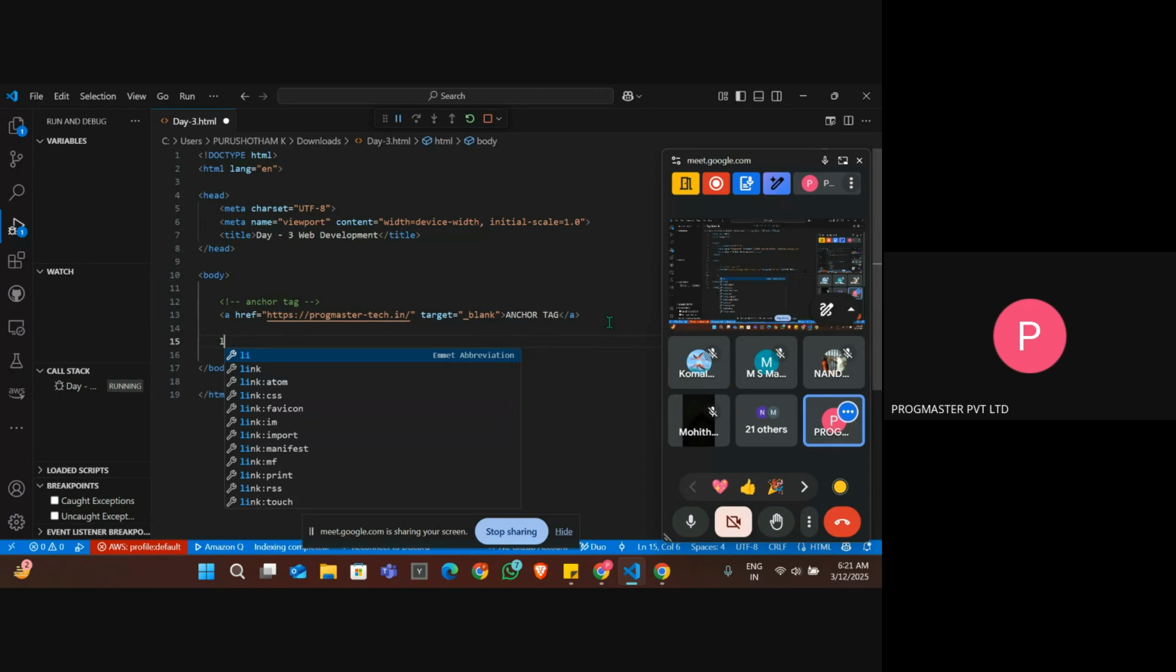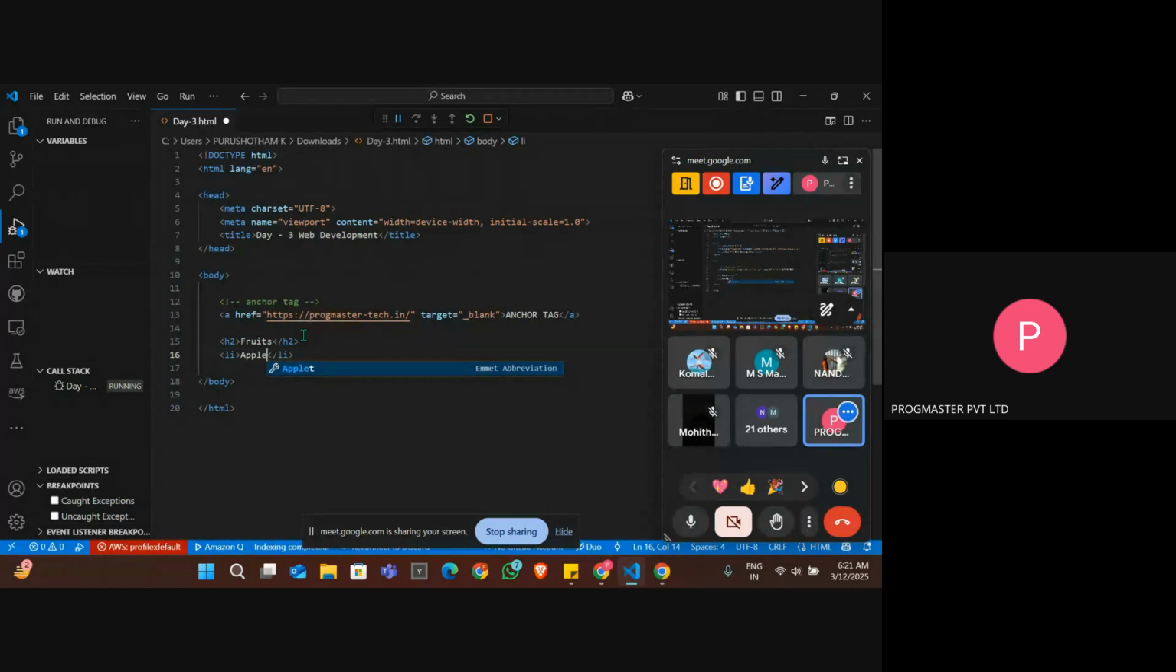Next, what is the next tag? List tag. What is this list tag? If I want to list anything, for example, let's take fruits. H2 for it: fruits. Now apple, and let's see a few more things. Great. Now see, this is a list tag which is used to list the items.